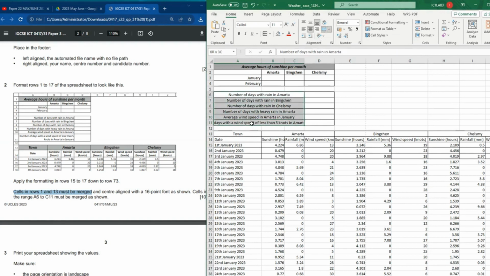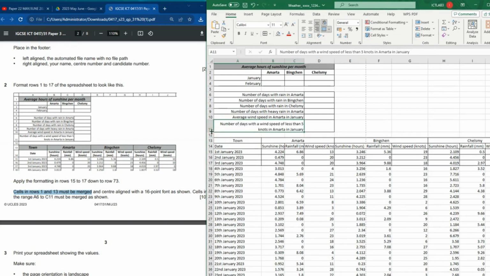Now after the match, they are actually right aligned. Now if you look at 6, it's okay. 7 is okay. 8, 9, 10. But this 11, we have number of days with a wind speed of less than 5. This one actually stops at less than 5. So what you need to do here is to use the wrap text so that it can go to the next line. In that case, you need to expand this one a little bit. Okay, you see, of less than 5, it looks better now, just like what we have now.